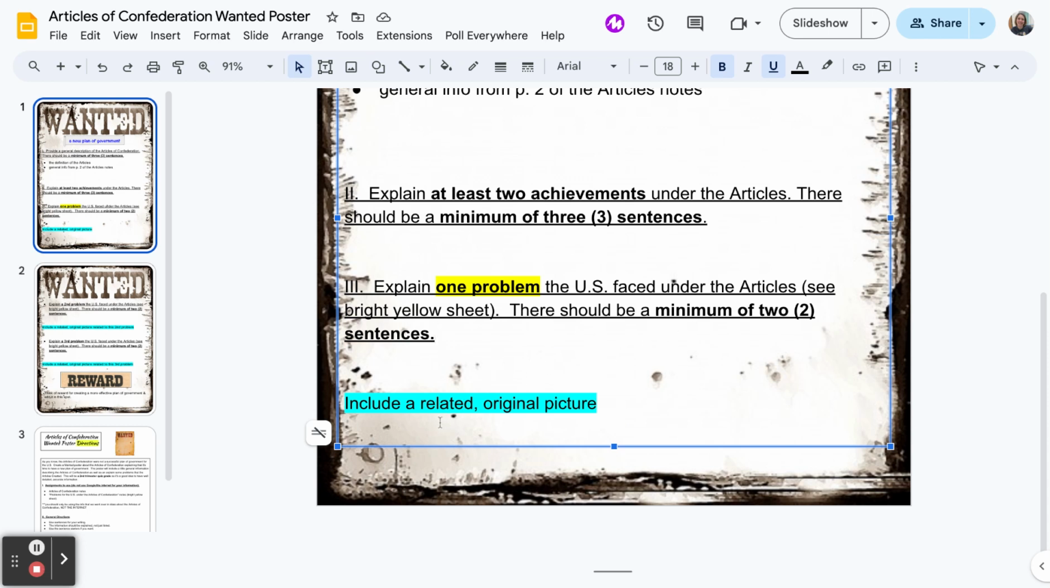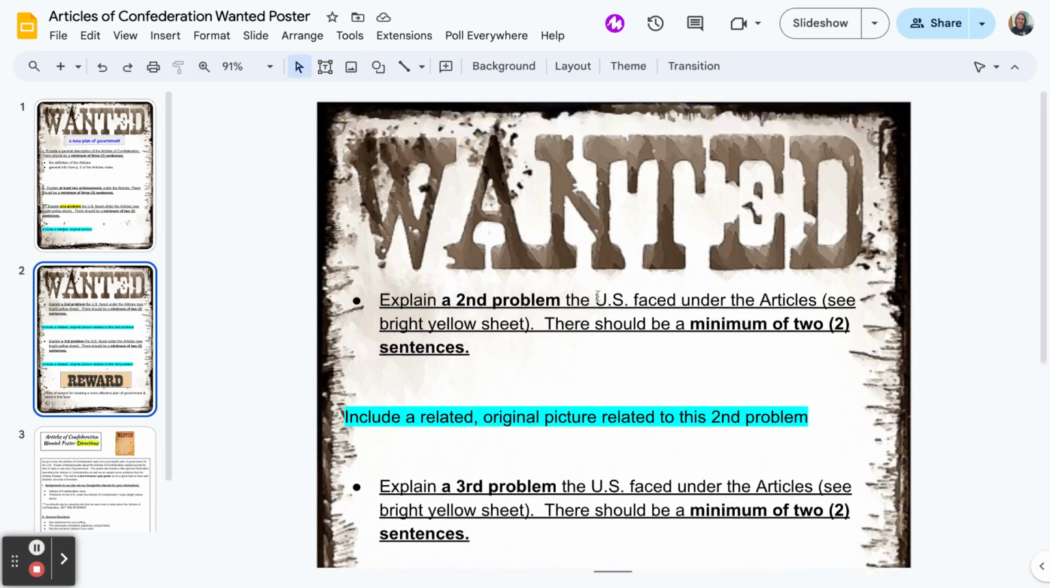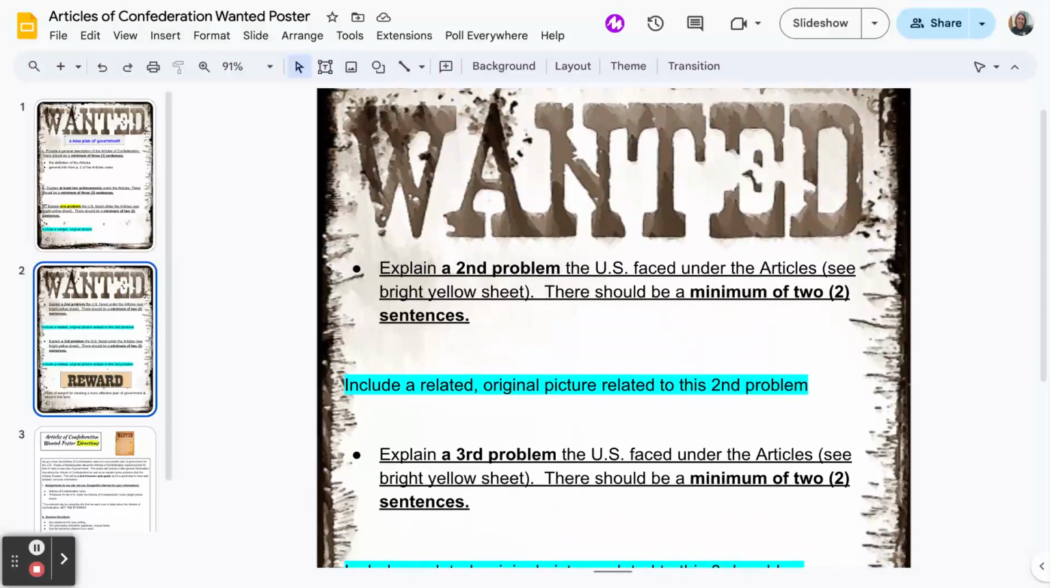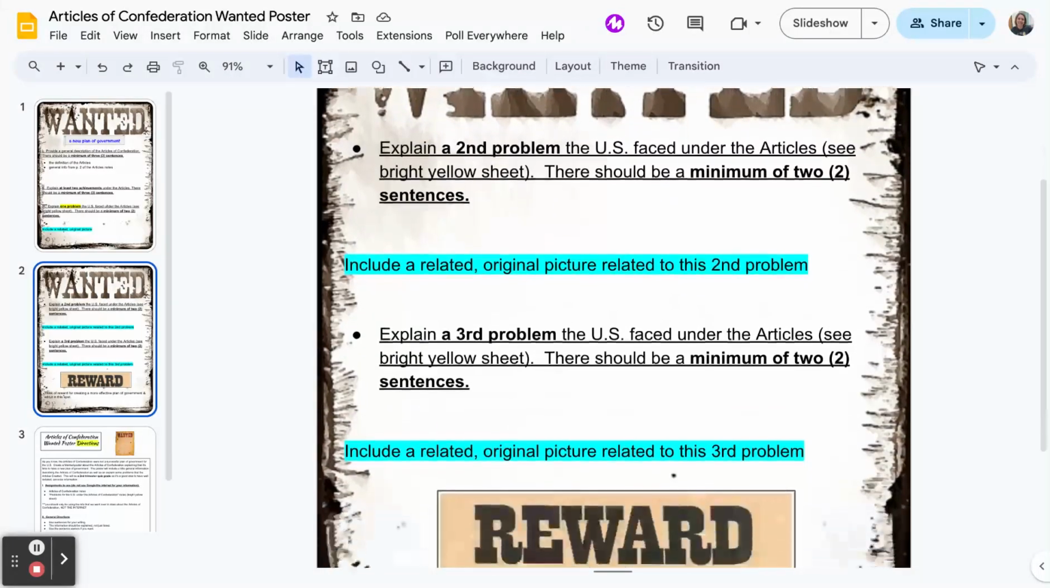All right, include a related original picture. I talked about this the first day, but I don't want to see just a frown and a money sign. It should be more than that and connect to the facts you included. You all have been doing an excellent job doing this on other assignments, so keep it up, and I know you can do a good job. Again, on slide 2, we have a second problem and a third problem, because there are 6 problems on the bright yellow sheet. You're going to pick 3 of them to describe.